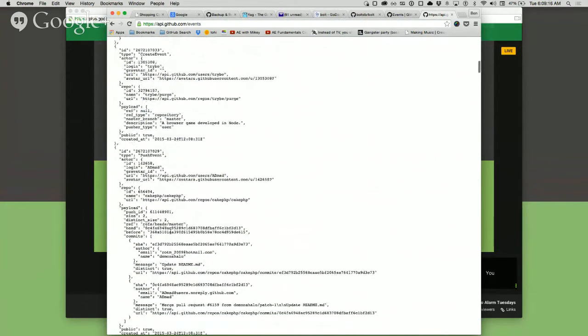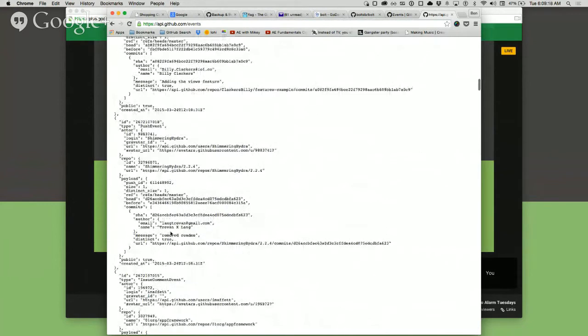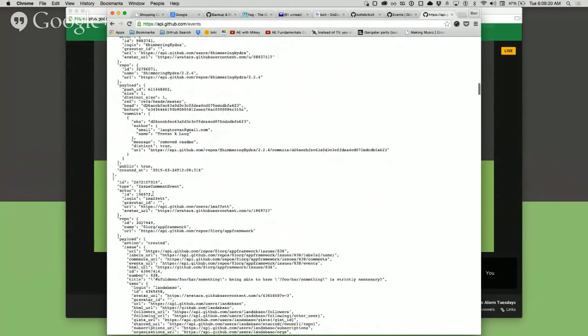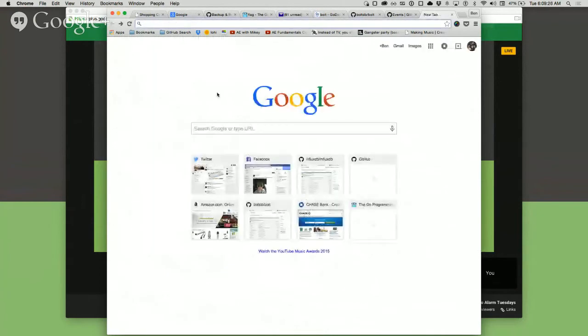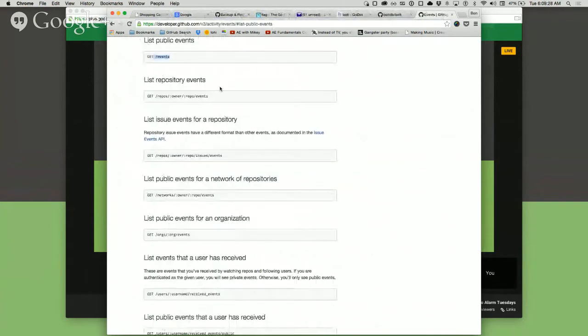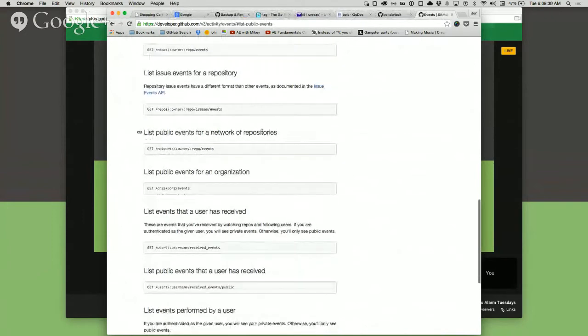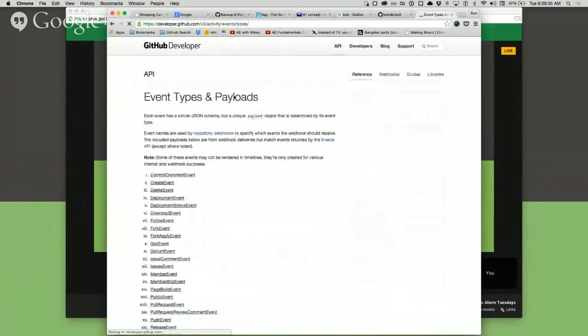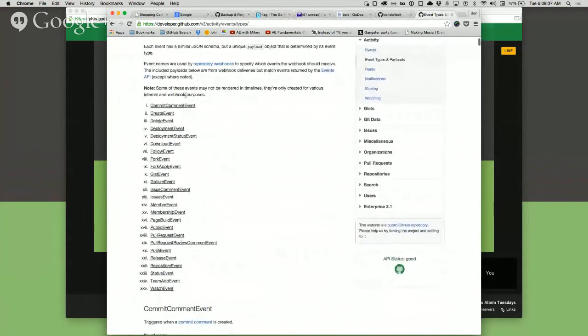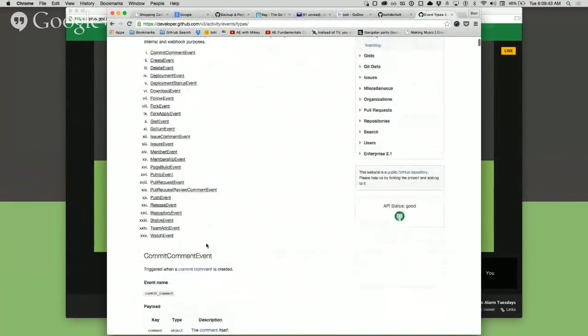Yeah, create, push. It's a lot of creates and pushes. Here's an issue. Do something with an issue right here. There's a full list of what they are. So if we go to event types and payloads, here's all the events. Commits, whenever people download stuff, people follow other people, all kinds of stuff.